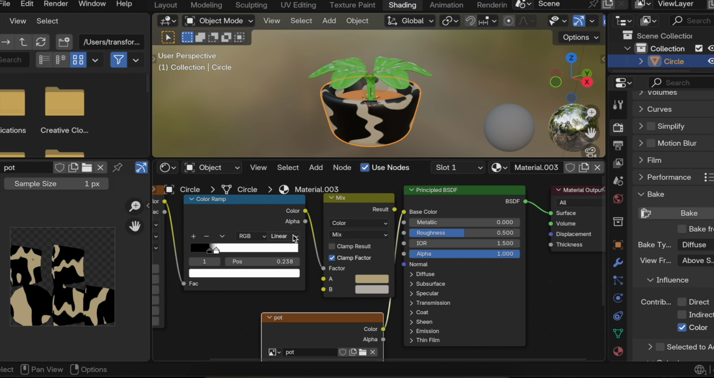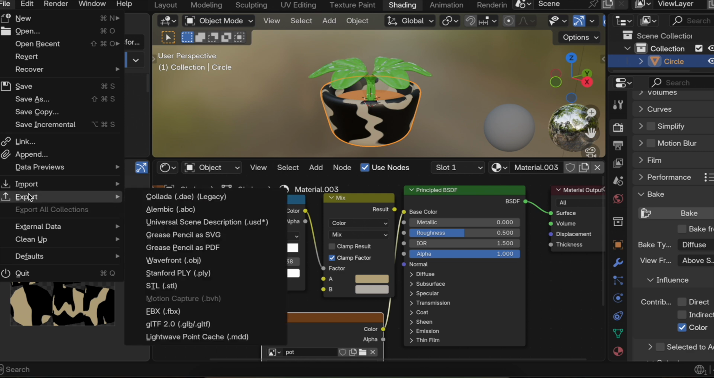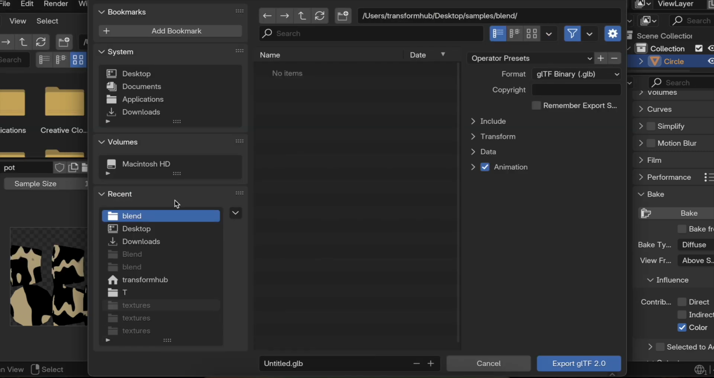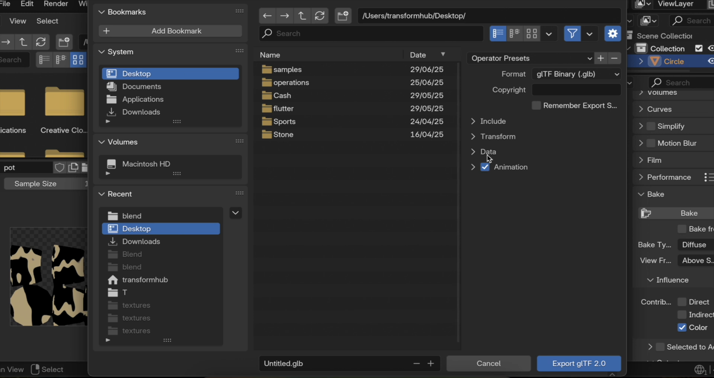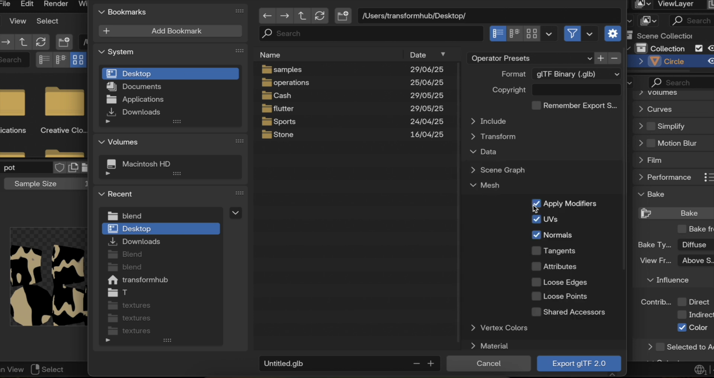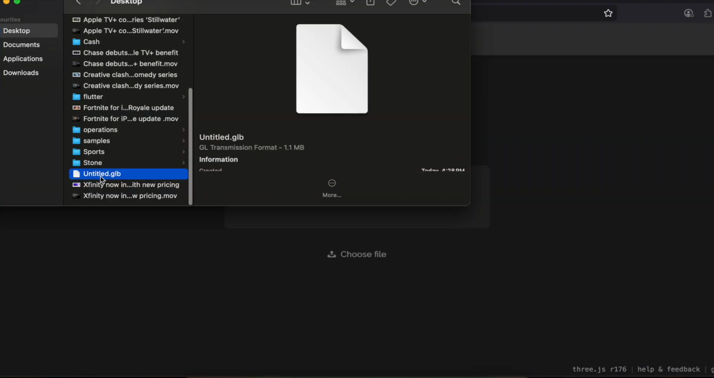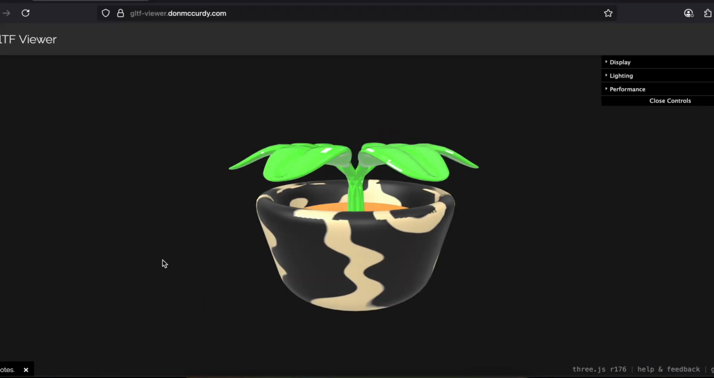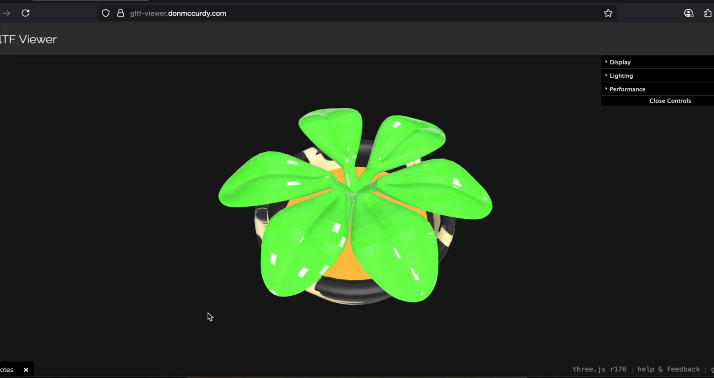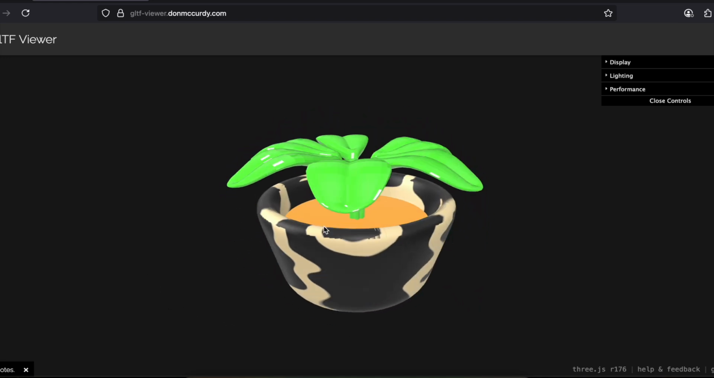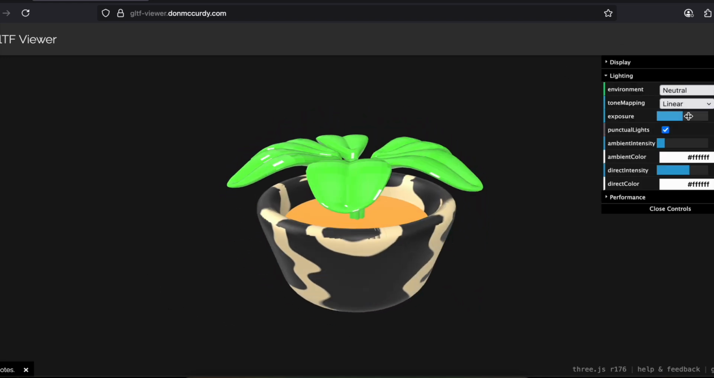Anyways, so let's just go to file, export, GLTF, desktop, go to data, mesh, apply modifiers, and just click on export GLTF 2.0. Take this particular GLTF and drag and drop it over here, and here you can see we are able to see it like this. Like I said, it looks kind of like snake, but anyways, it is what it is.